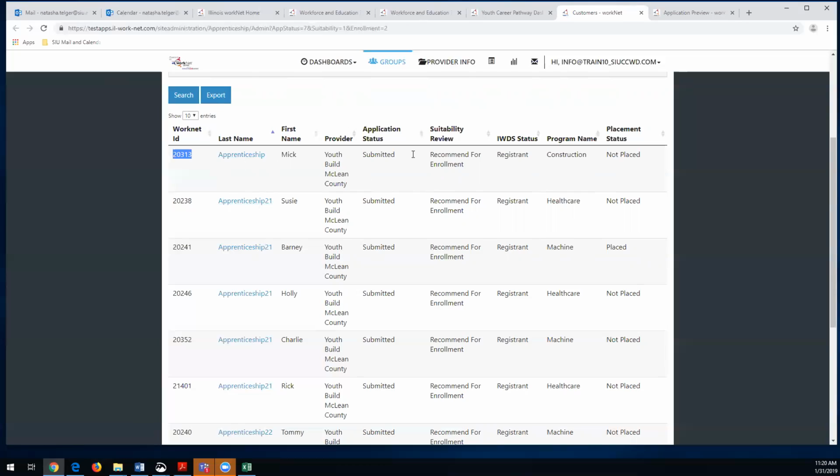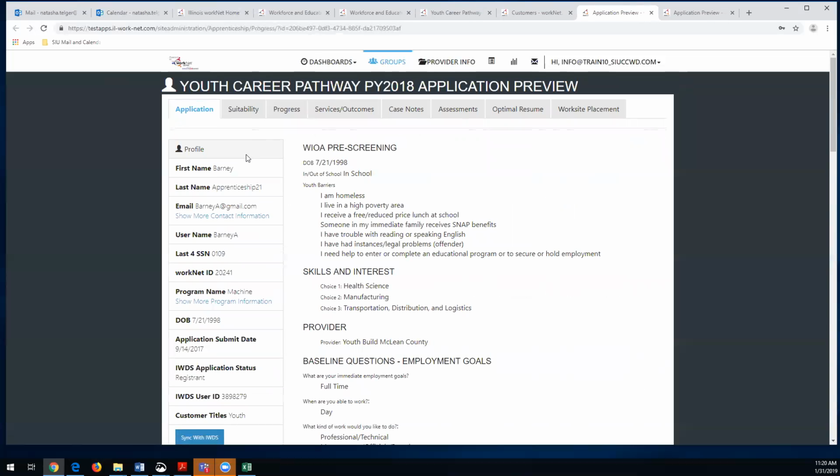We have their IWDS status, so that's usually helpful. Early on, that's recommended for enrollment. You might be more so past that part of it. You can see what their program name is, what they're in, and then the placement status, like worksite placement status. So the links to information go directly to that information for that customer and what's available for this set of customers.